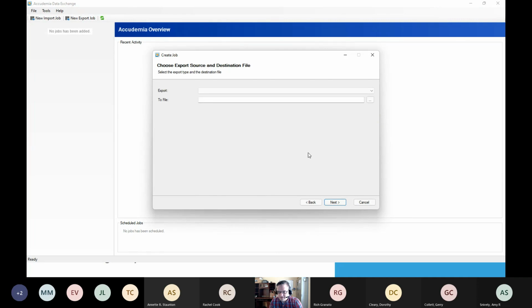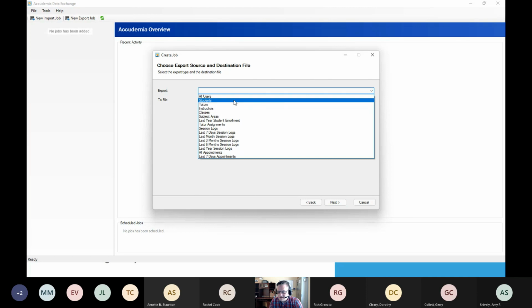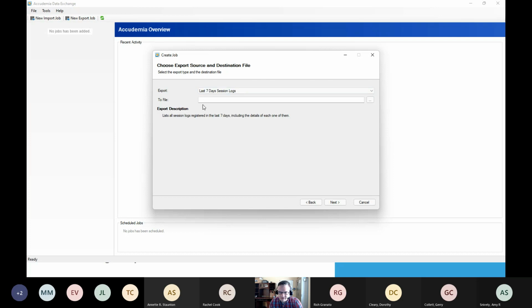Pretty much if you're familiar with the imports, it's kind of similar. But the only difference now, instead of pointing it to a file that we want to import, we actually have all those different exports that we saw in the system available. So let's say I wanted to pull a weekly session log report so that each week I could pull that information, have it sitting somewhere for maybe another tool that's going to import it into Banner or another system, like DataTel, whatever you guys use.